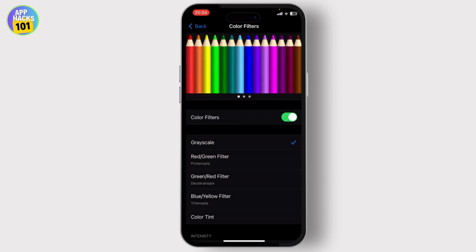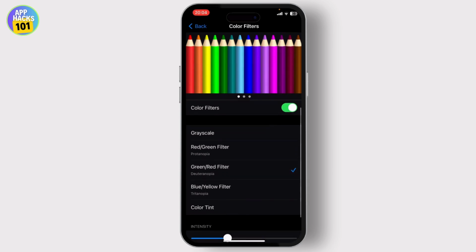Now after you turn it on, you can see my colors are now black and white because I've selected Grayscale right here. Now you can choose the Red/Green filter, and if you do that you can see the color changes again, and if you do that again with the Green/Red filter, it will change again.